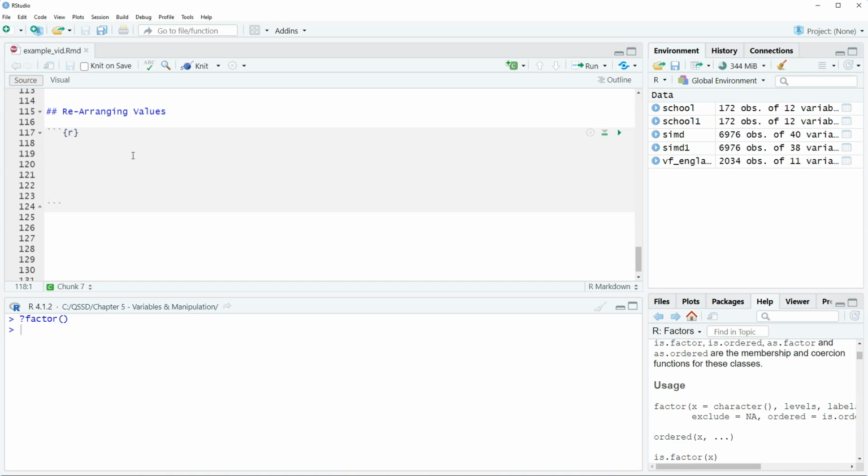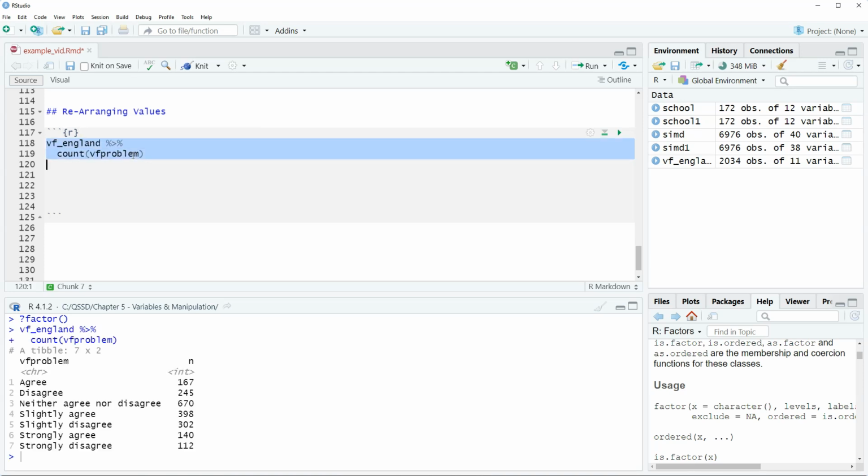So we're going to look at the VF problem variable from the VF England data set. Again, this has already been read in. Let's take another look at it using the count function. So VF problem. We see that this is ordered alphabetically, even though it should be ordered from strongly disagree to strongly agree, or vice versa. That works as well.